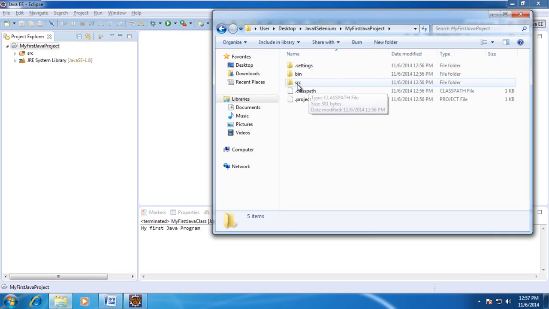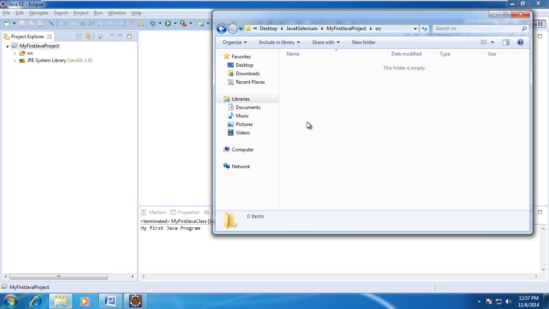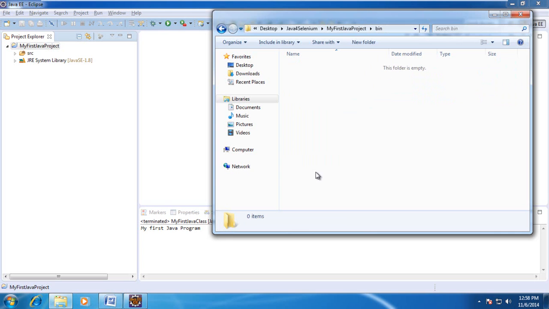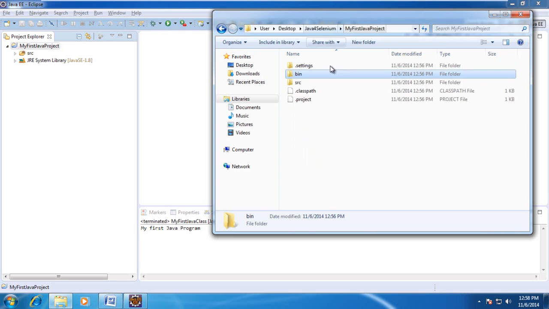We have the settings, bin and source folders, and .classpath and .project files. You'll see all of them later on. Currently if you go and see the source folder, you won't find anything, because we did not create any Java programs as of now in this project. Once we build the project, the class files will come in this place.